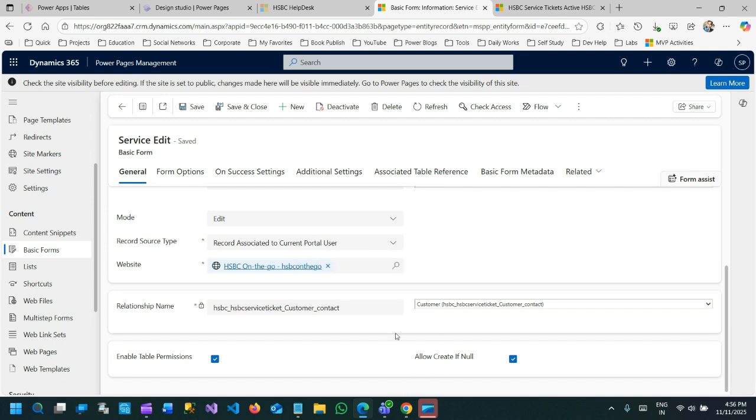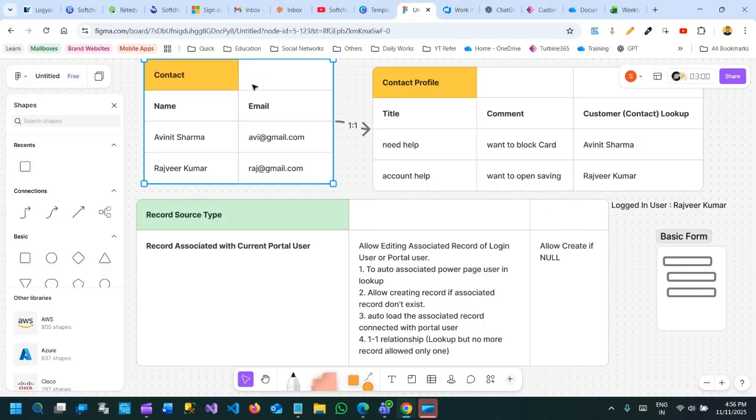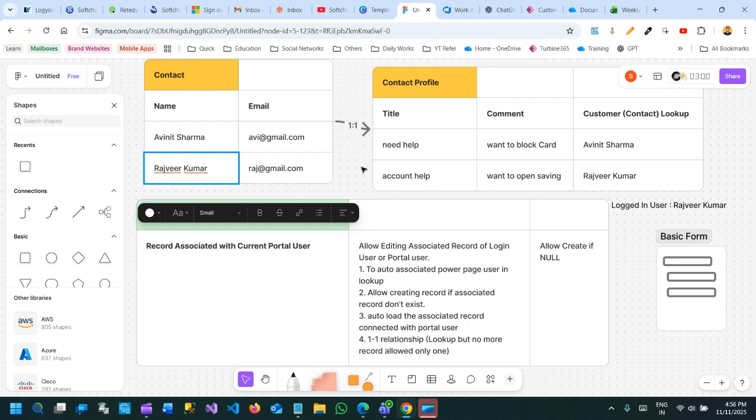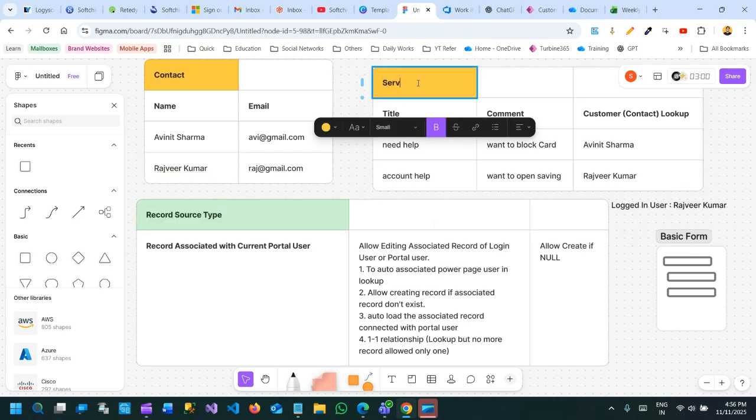Let us take a scenario. It is not easy to understand unless you take a scenario. Let's say I have a contact entity here and I have two customers here. One contact is Avinit, another is Rajbir. And there is another entity called service ticket.